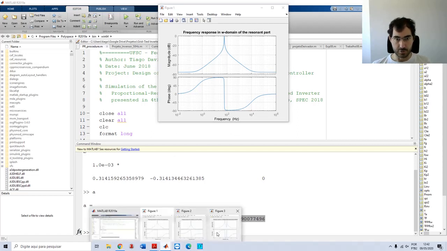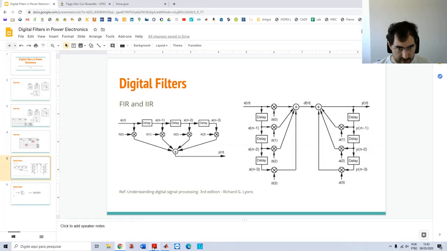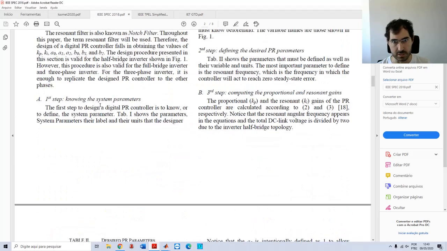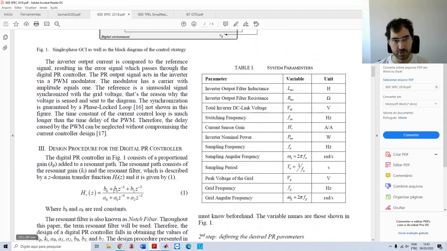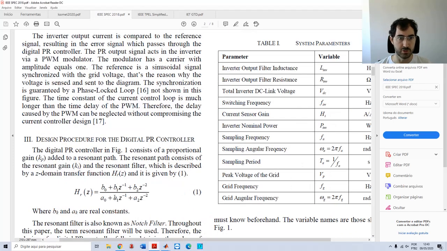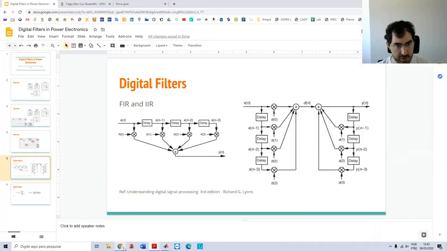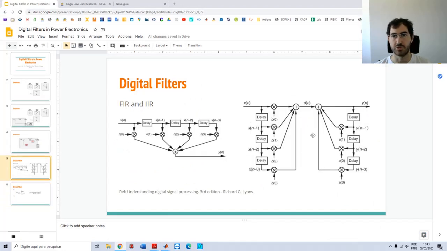filter. And you can also have a double frequency resonant. More details about that are in this paper I published in 2008, which is about a digital proportional resonant controller, and I also have a video describing this material very well. But the point is, if you take a look here, this is the transfer function of a resonant controller that may be used in power electronics applications. It is the same transfer function I have here for this structure.